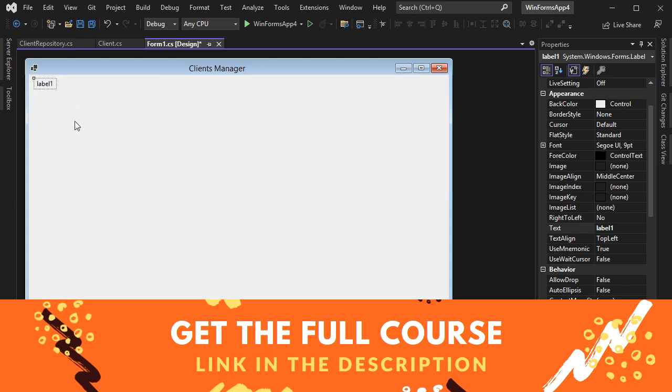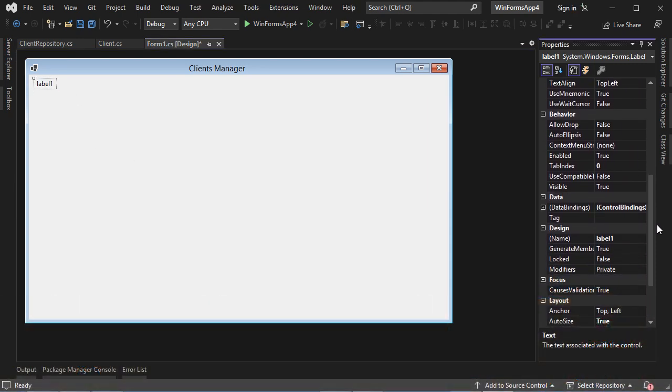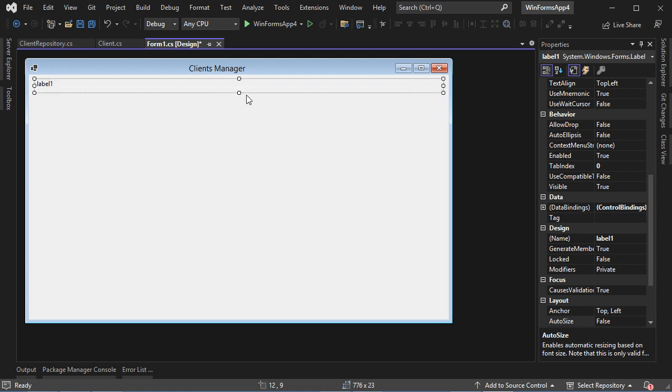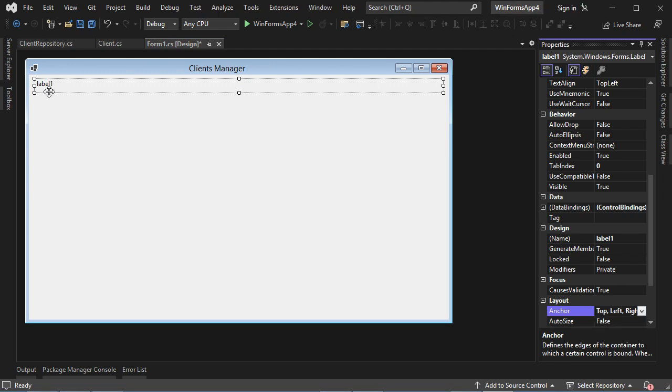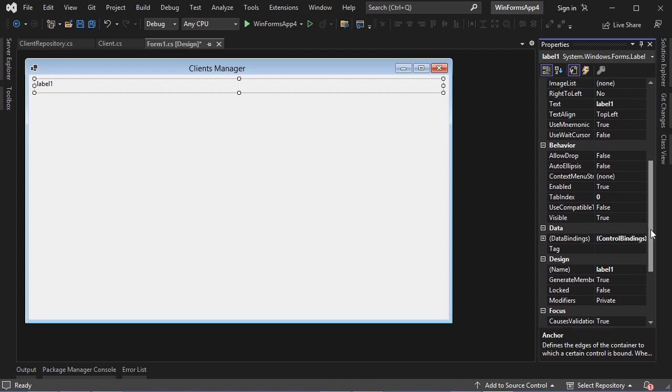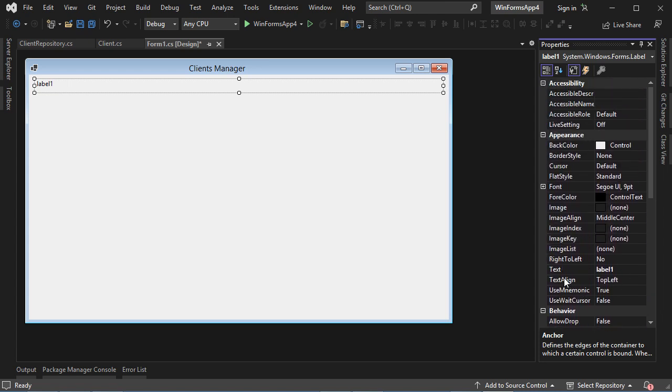Then let's provide this label with a full width. So here for auto size, we can select false. Then let's increase the width. And to provide the label with the full width of the window, we need to set the anchor property. So we can select this direction. Then let's display the text in the center. So let's change text align. Let's change the text. So here we can write list of clients. And let's increase the font size.